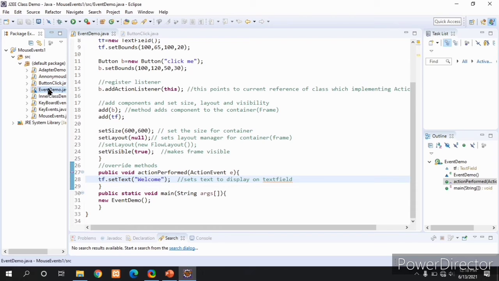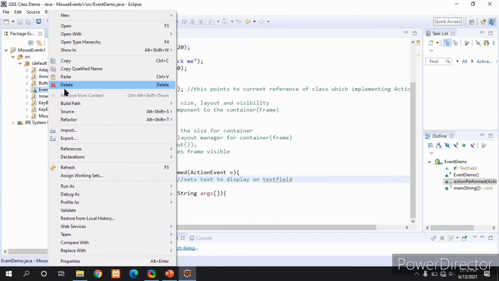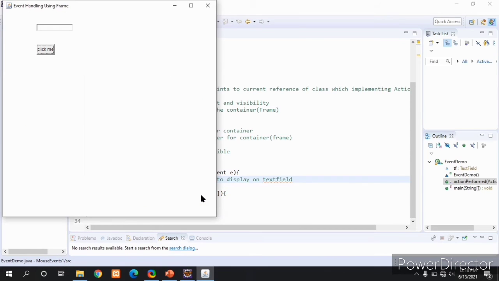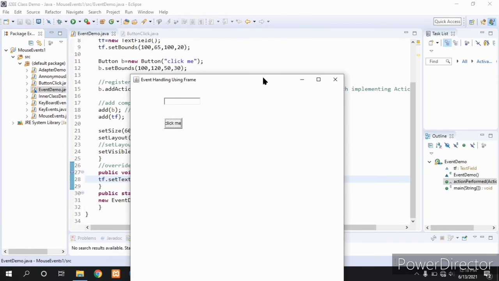Here EventDemo is there. I will run this program now. Run as Java application. See here, this is our frame. For this frame, I have set a title and height and width also, that is 600 by 600. One text field is there and one button is there. This text field and button are very small now.